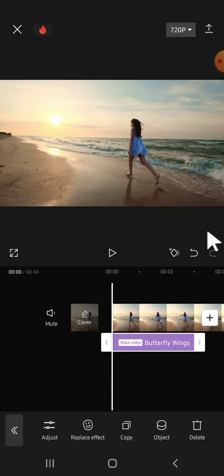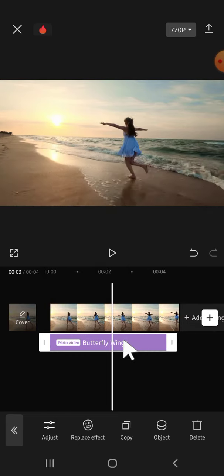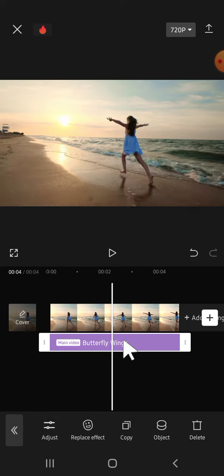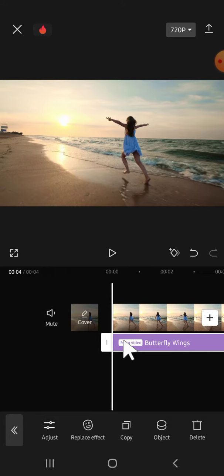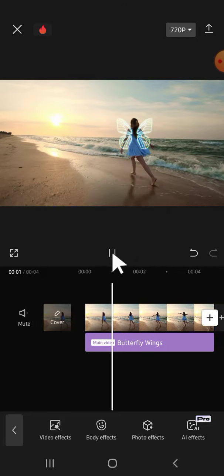and as you can see that the effect has been added to the video, and you can make the effect align with the video by dragging the effect like this. You can drag it to the right. Okay, and now let's just take a look at the results. So I'm going to play the video. Alright guys, and this is the result.